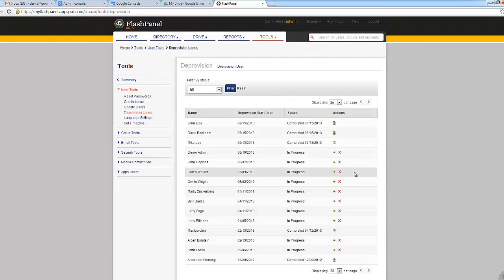And then on this screen, you can see all of the users who are in the process of being deprovisioned and if they've been completed or not. So if you're short on licenses, maybe before you go in and buy a few more, you could check to see who's been suspended for a couple of months and maybe just delete their account to recycle that license.